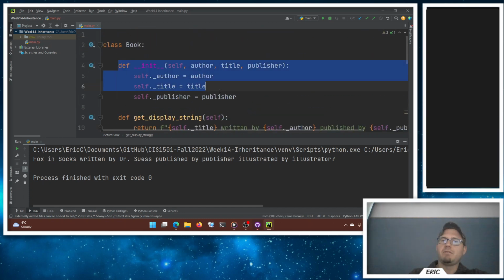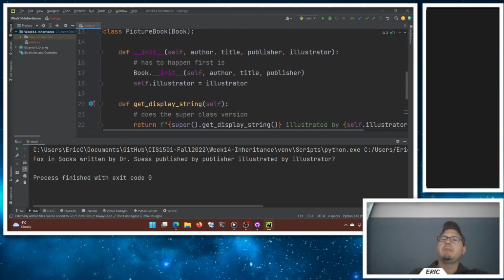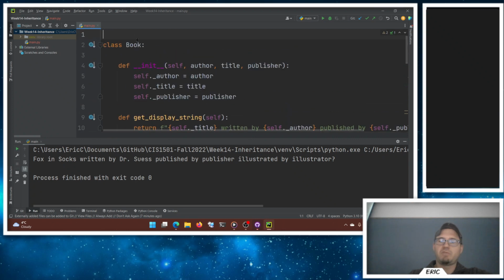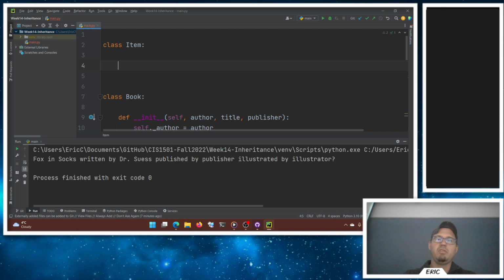So we give all the attributes and all the methods, all the functions of our parent class, and then what we get to do is we are a special version. Right? What makes picture books different? Well, we added illustrator. Again, not super interesting, but we can do other fun things as well. So another fun example here is something like an item. So item has a name and a price, and probably a quantity, right? Like how many of that item do you want to buy?